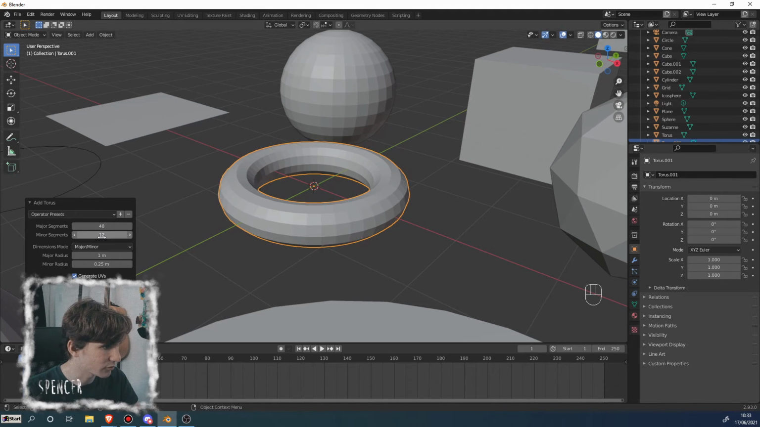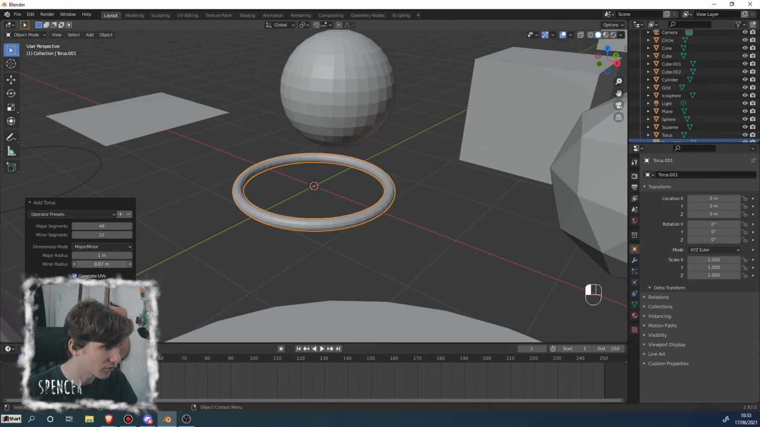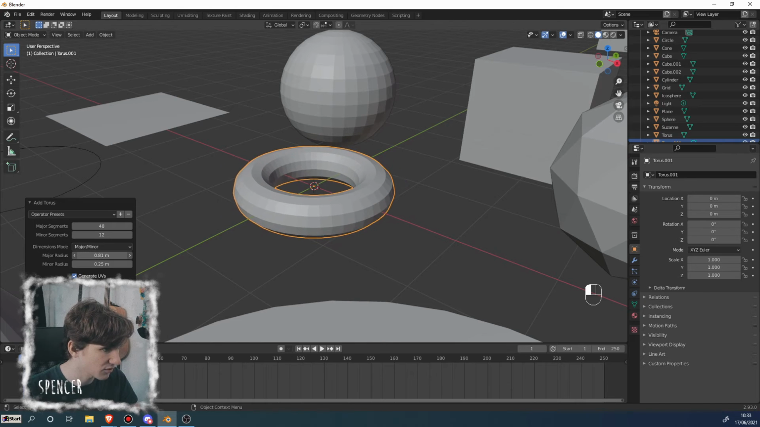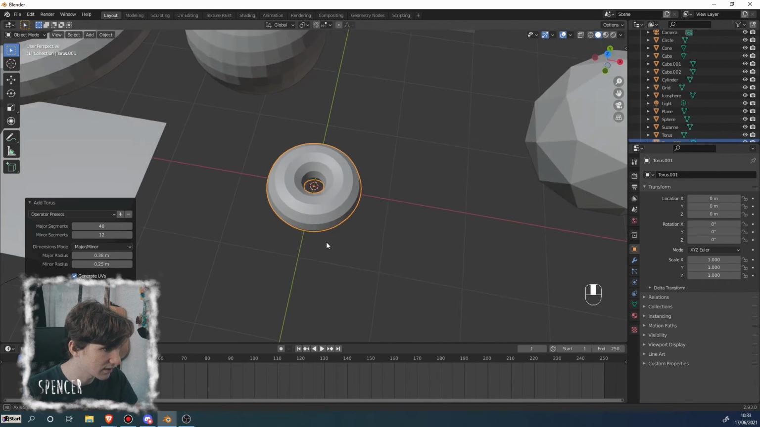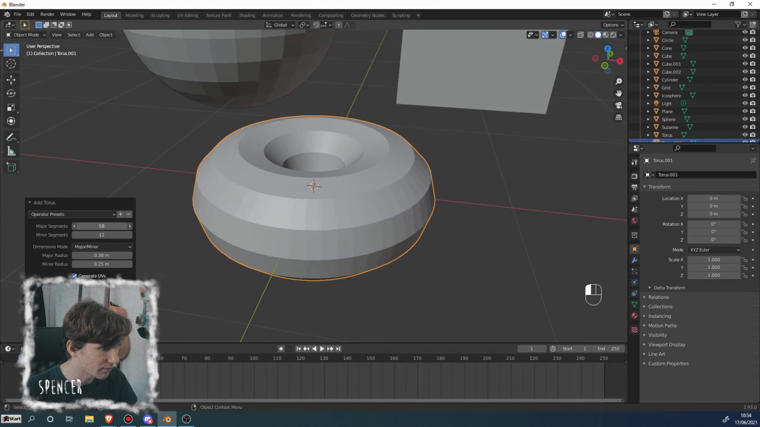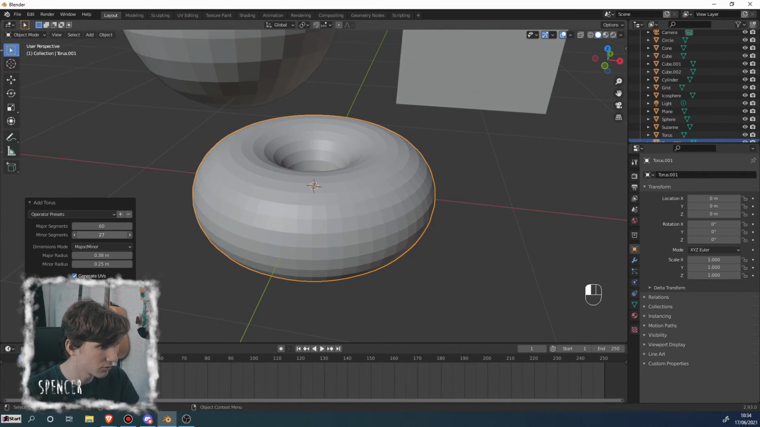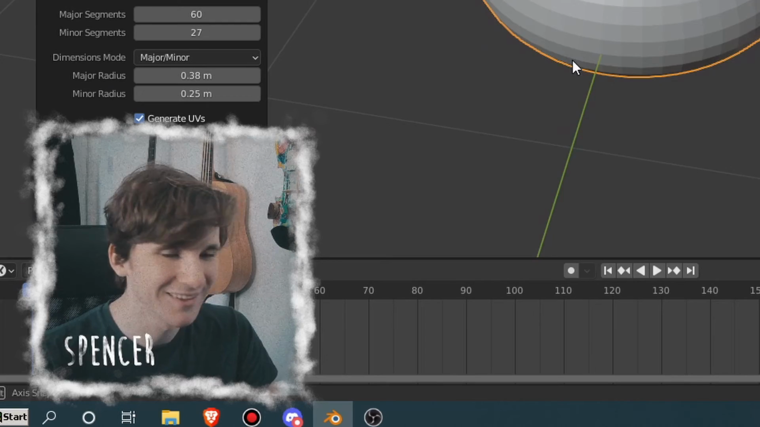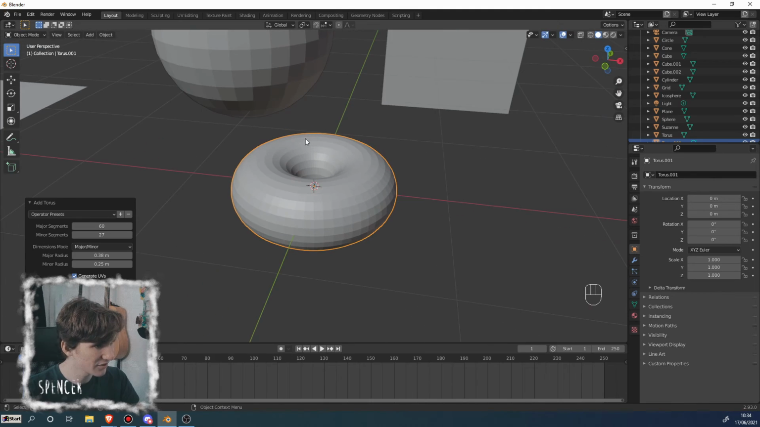So you can see we can control the amount of rings it has, major segments, minor segments, and you can also control the major and minor radius. So I'm just going to take the major radius and shrink it to something around that. That's vaguely donut-ish. Maybe I'll give it some more segments. Maybe I won't. You know, watch me. I don't care. I'm kind of a bad boy. And yeah, that looks fine.